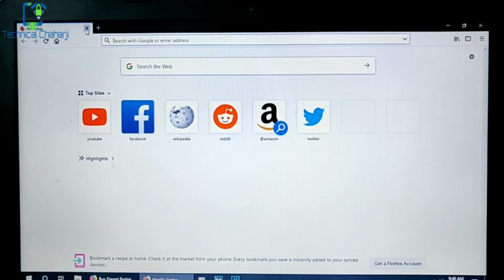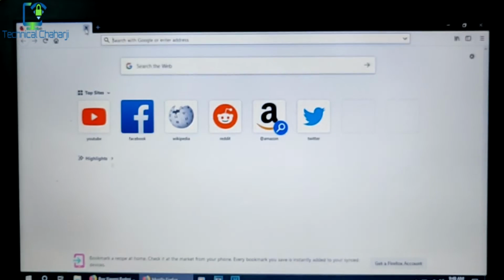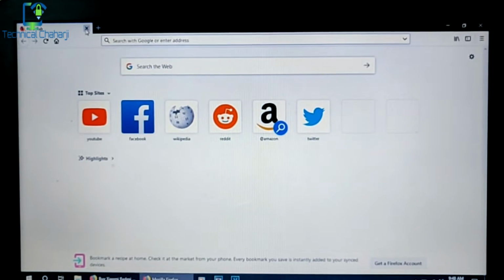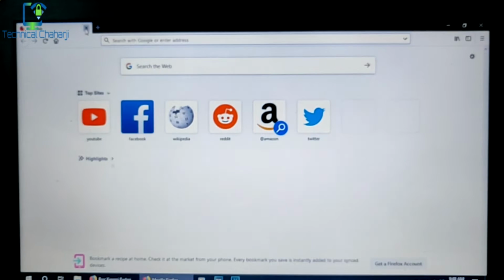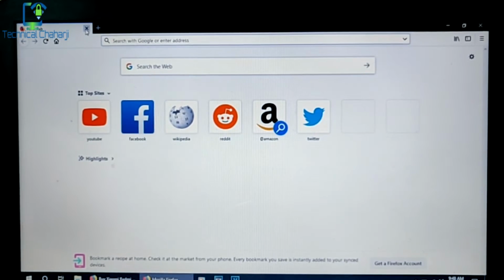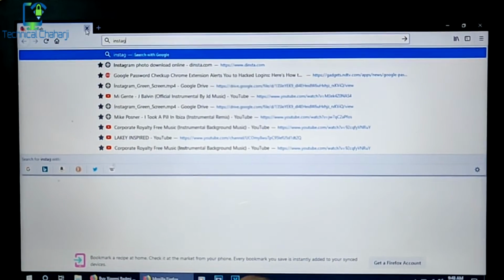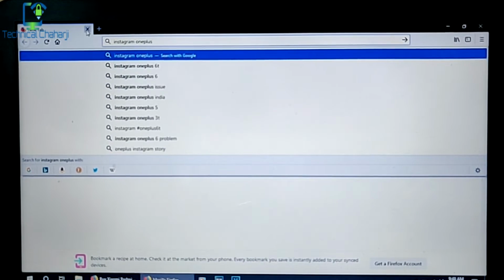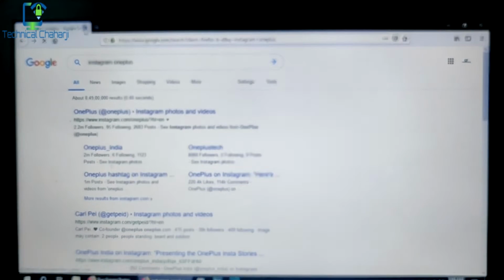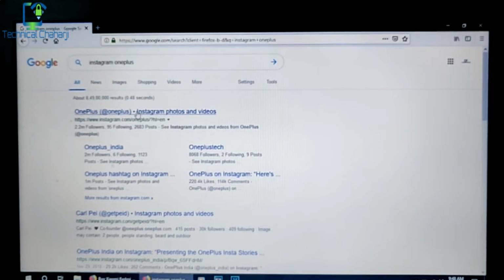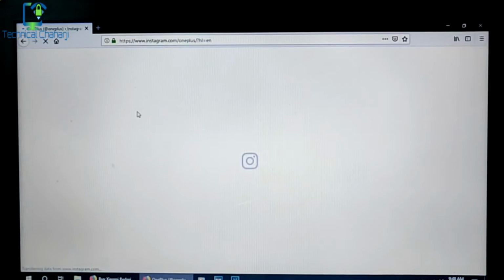I need to download a wallpaper from OnePlus' official Instagram account because they have pretty good pictures over there, and there's no particular solution where I can easily right click and save it on my desktop or my mobile. So I'm right now on my laptop, and I'm going to show you. First I'm going to search for the Instagram account via Google, and this is their official Instagram account.